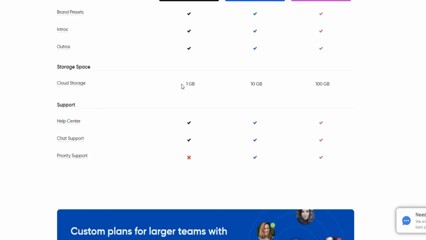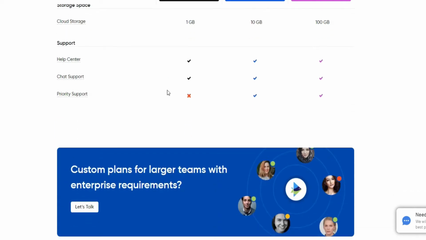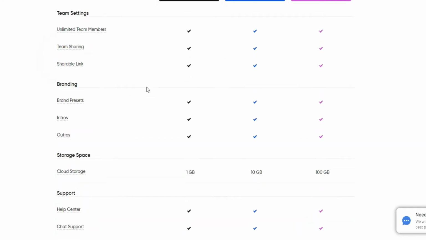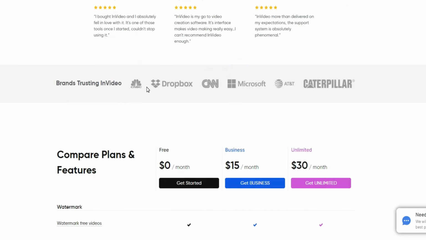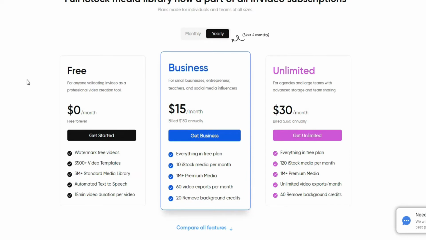Now, you only get 1 gigabyte of cloud storage, but to be honest, for the amount of content that you're creating, especially if you're a beginner, that will be just enough for you to get started. And you do have access to the help center and chat support as well if you get stuck and you need help figuring out any issues that you may have with your account.